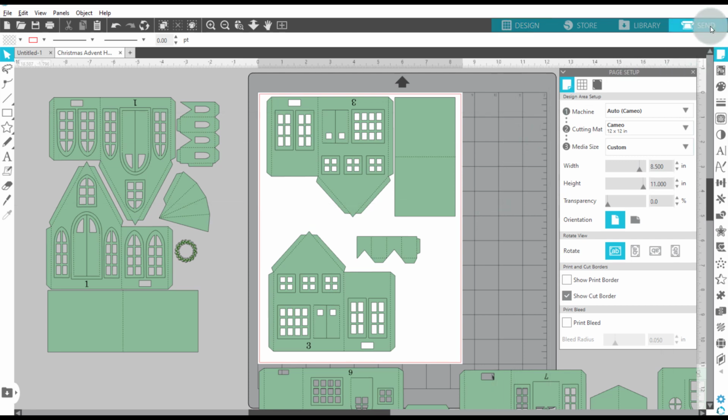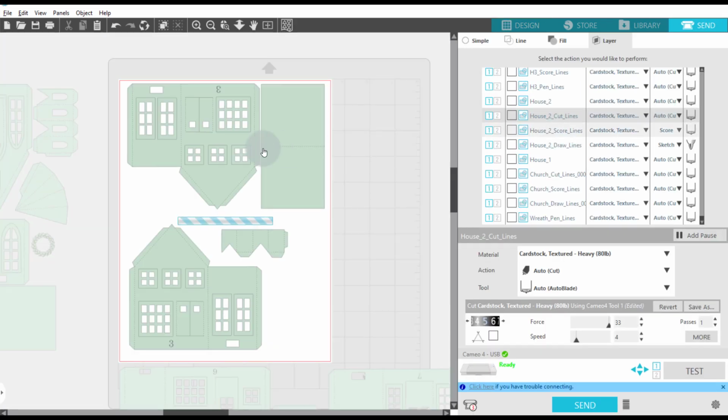So at this point, you could go to the send menu. You are working on house 3. You can tell that by the number. You can come over here. Again, you find this layers panel up here. It's simple line, fill, then layer. And then you're working on house 3 because you can see it right here on the mat.